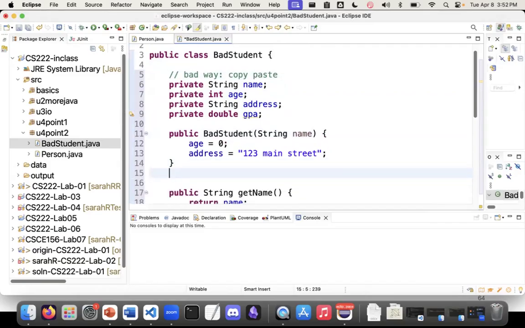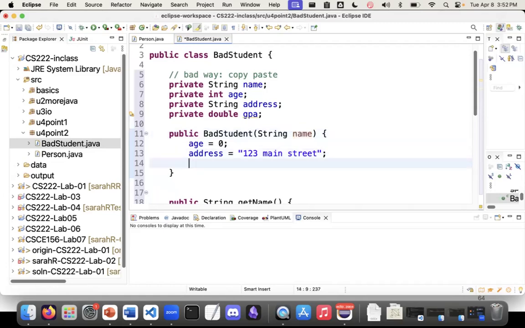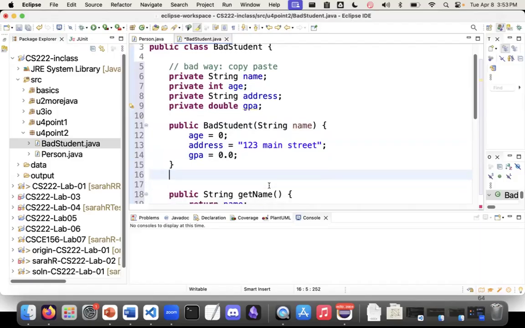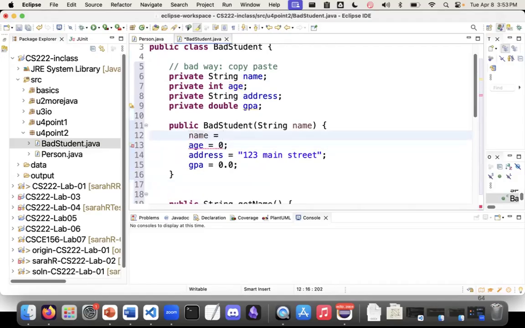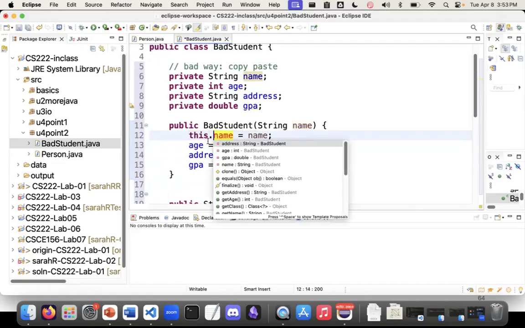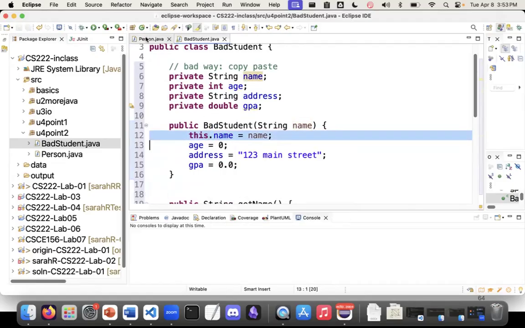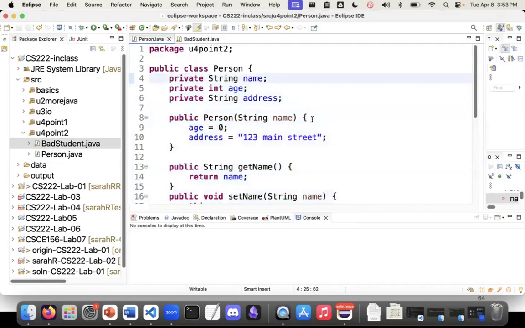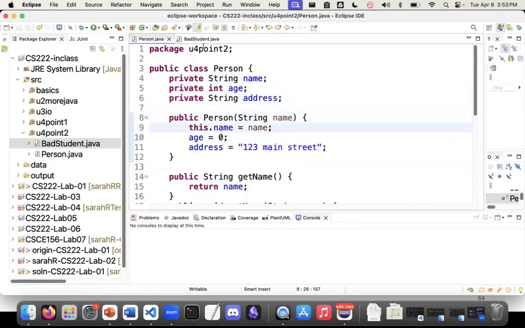And then the name parameter. Oh, wait, you're right. Thank you. This dot name equals name. I forgot about that. Let's add that back here. Okay.